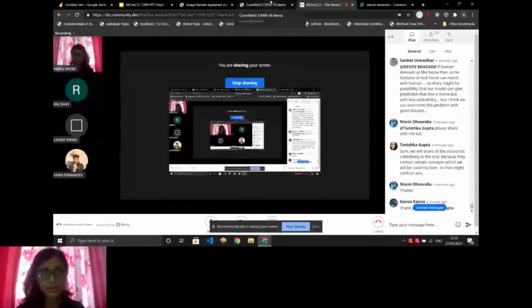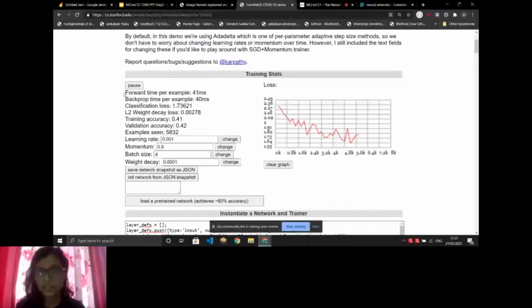So I have one very interesting site, cs.stanford, and this is regarding the CIFAR dataset. They are taking the CIFAR dataset, training on it, and trying to predict the classification. As you can see, there are some statistics given over here. Why have we tried to visualize this website to you? Because you will get more insight into what exactly is happening after a particular layer. After explaining this website, I guess all of the doubts you might be having will be cleared.